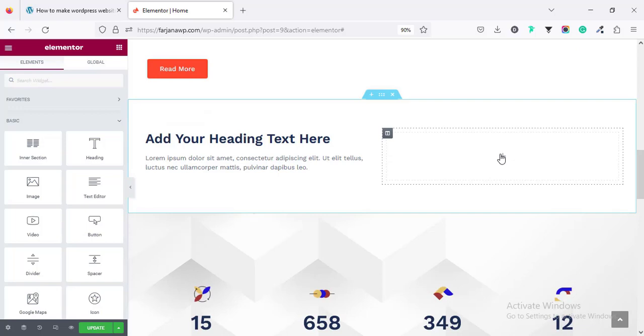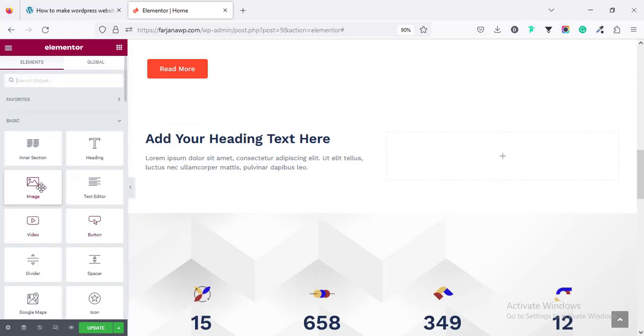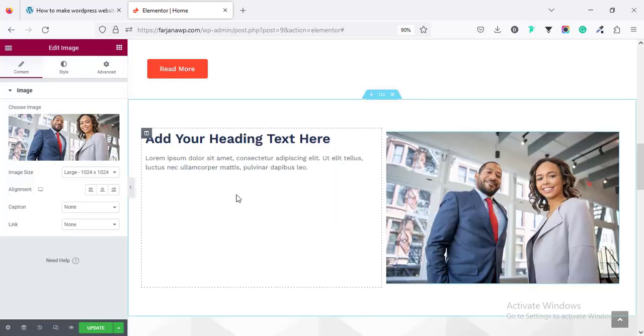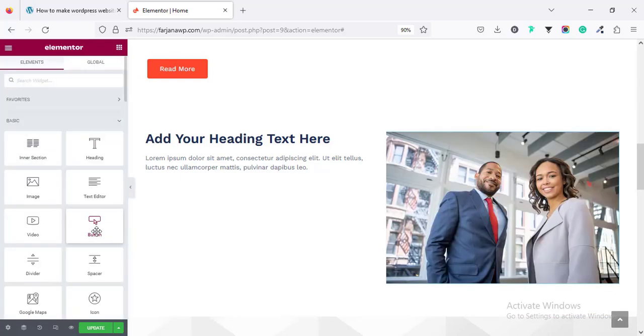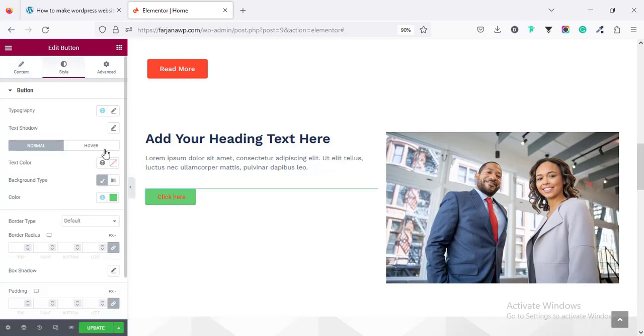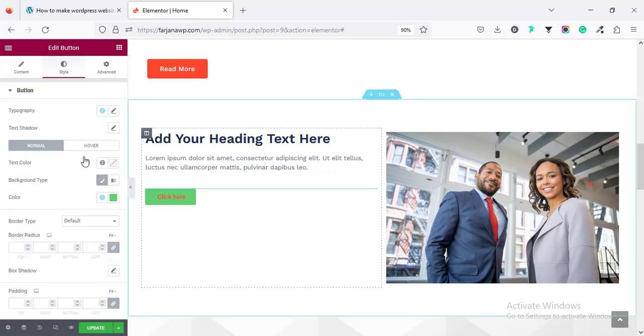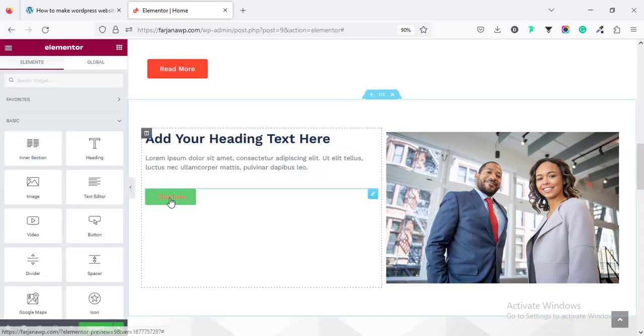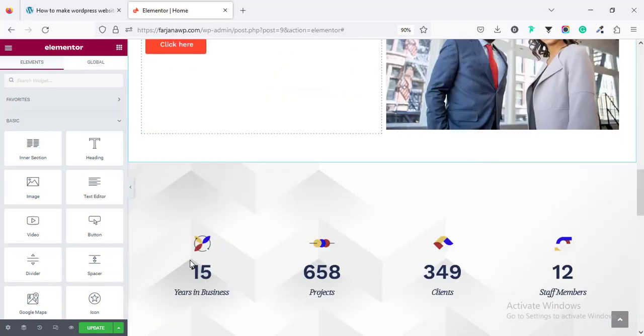And on the right side, if I want to add any image or video, we can add an image, a normal image. We can upload our image. And here if I want to add any button after that, we can change the text color from here, the alignment, link, and from the Style tab we can change all the color and typography, hover style, all this. Or we can simply copy this button style and Paste Style. So it's getting the design instantly.